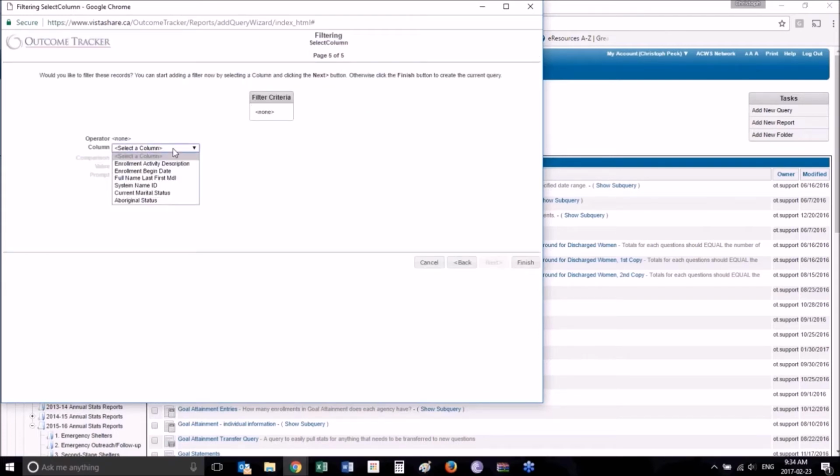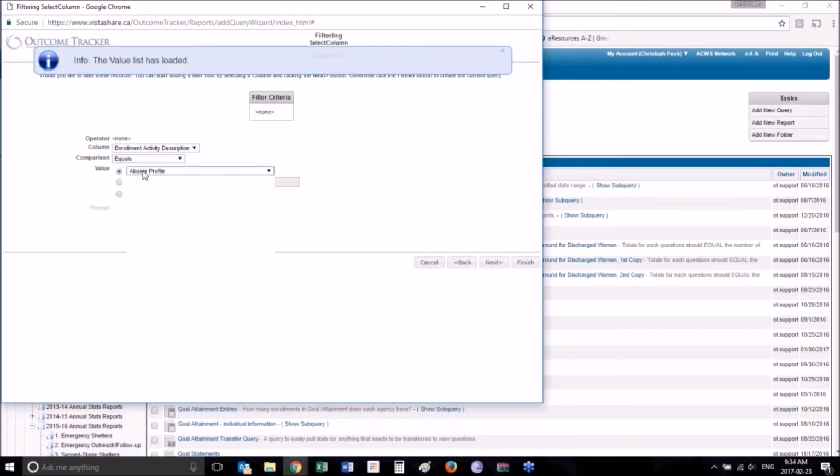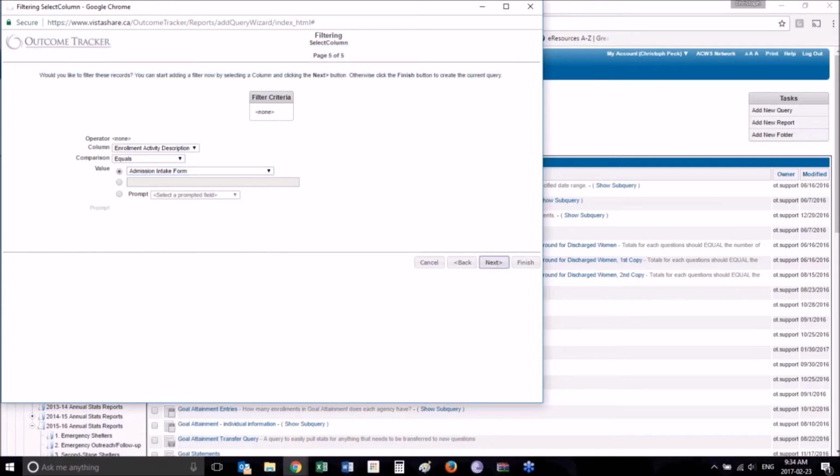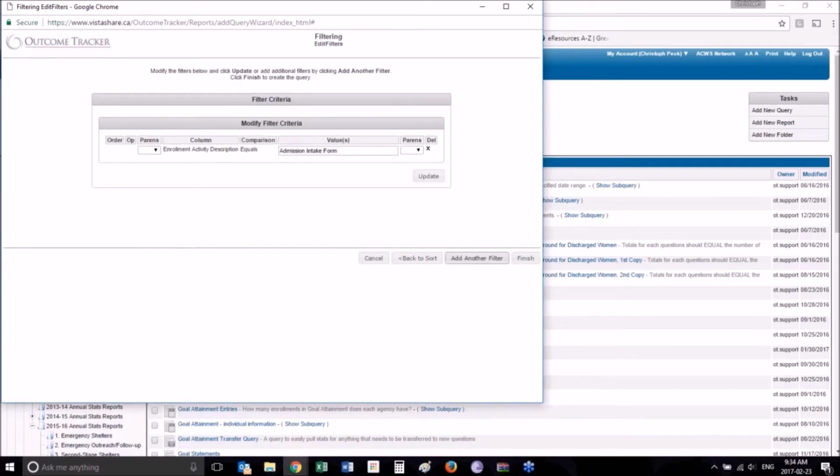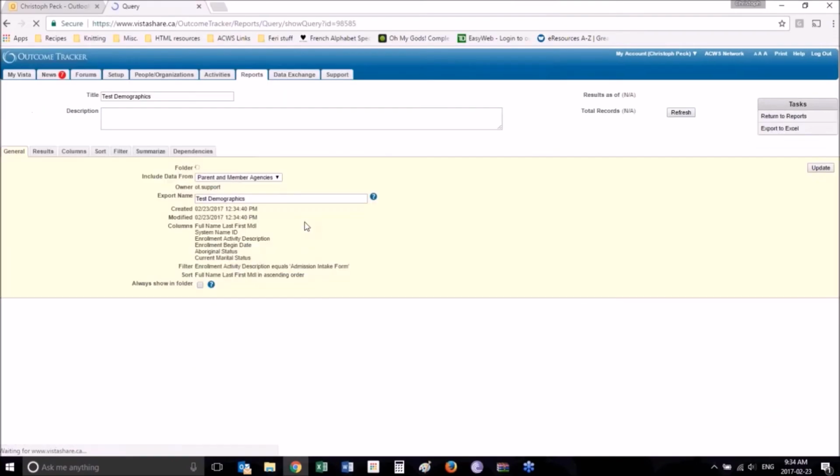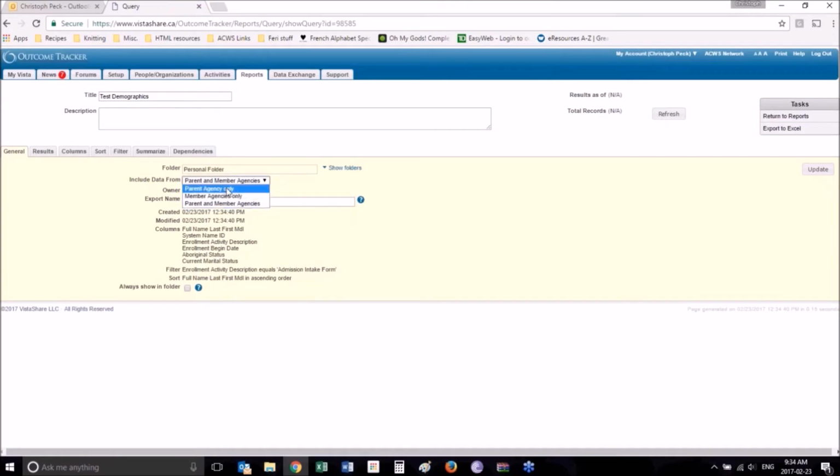And then we're going to filter for enrollment activity description equals, for this case, admission intake form. And I'm not going to filter on date because it's okay if this actually pulls all the information, because we want that.